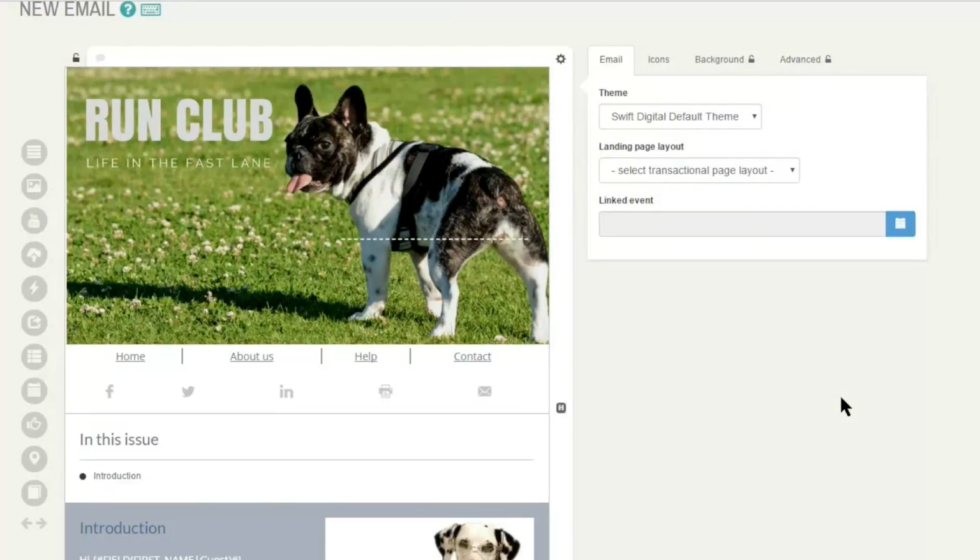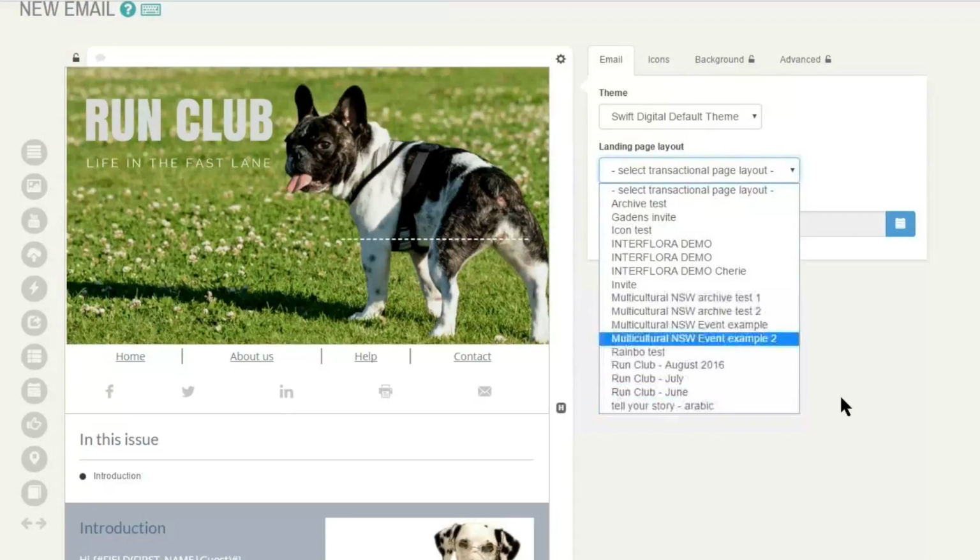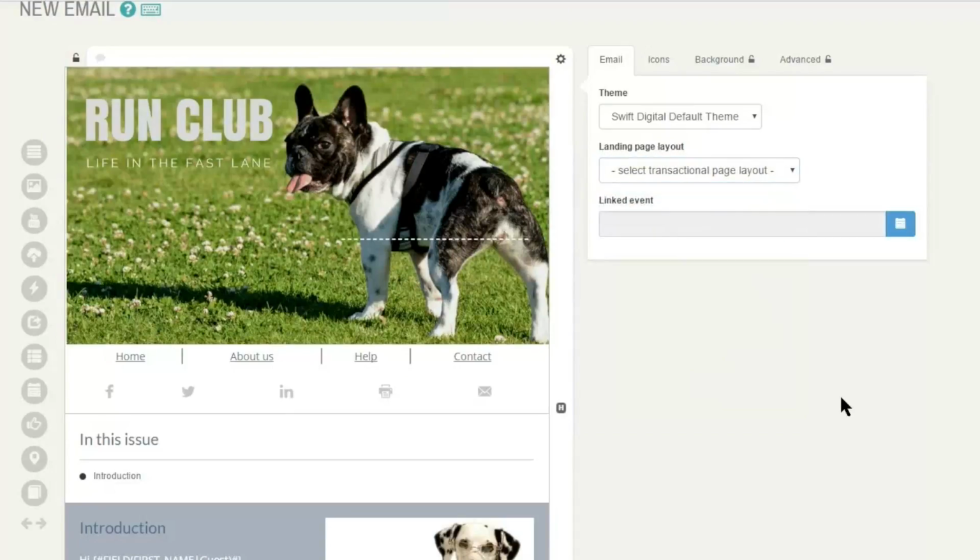From this second drop-down, you can select Landing Page Layouts. This will allow you to customize the static pages that are generated for each document. If you weren't aware, every document you create will have static pages associated with it, such as a forward to a friend or the subscribe or unsubscribe pages. If you don't select a specific layout for your landing pages, they will use the header and footer that you've set in your document.